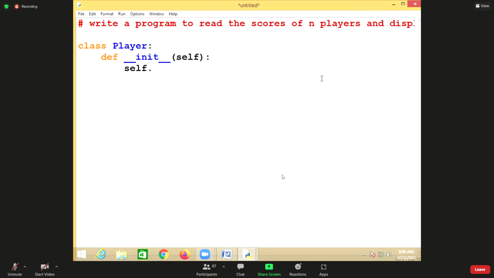The first value is the player name, and the second one is the score. So whenever I create a player, it reserves memory for how many variables? Two variables. One is for the player name, the other one is for the score.